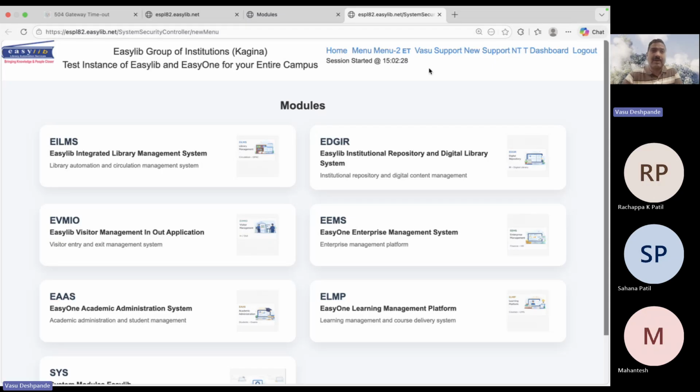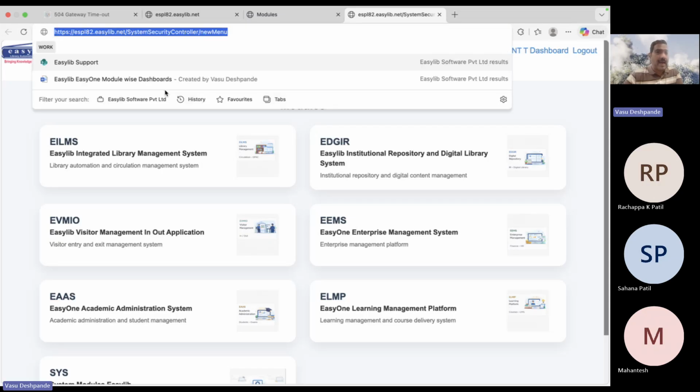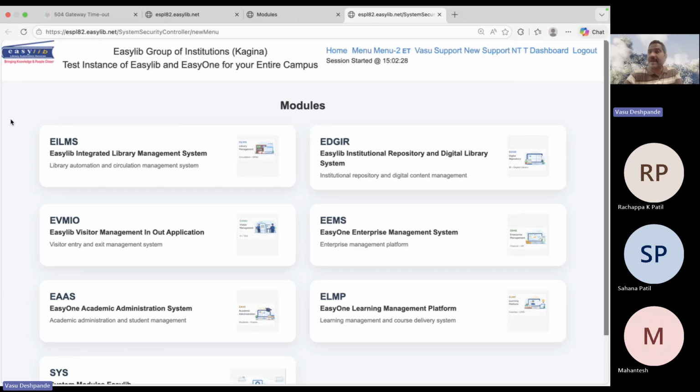When you become our customer, you are going to get a URL. Like I am logged into our test site, espl82.easylib.net. That's our test site. And when you become a customer, you are going to get a site like yourcollegename.easylib.net, or we can configure it to say easy1.yourcollegename.org. So then you have all the applications accessible based on the security that you have got.